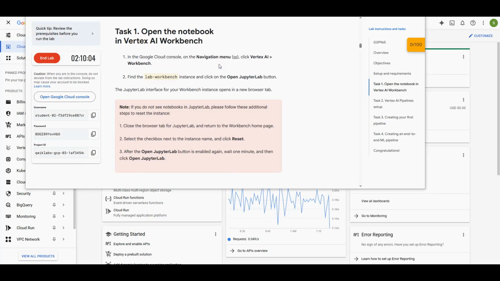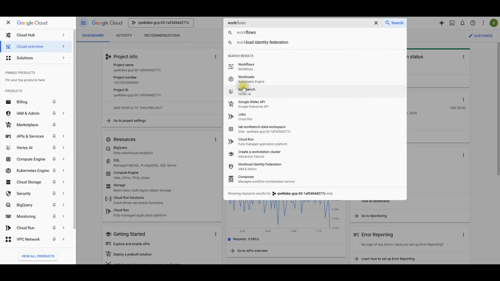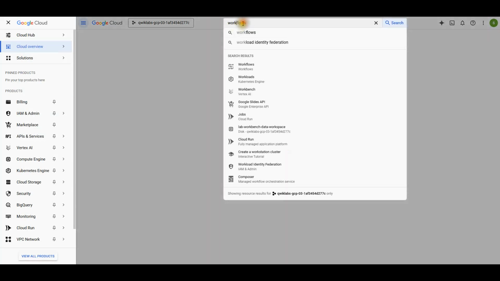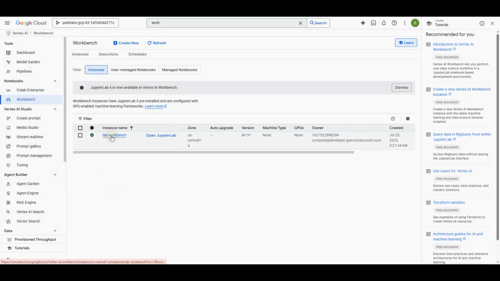So let's start with Task 1. Open the notebook in Vertex AI Workbench. So we click on Workbench. You can type in Workbench here in the text box. And then this is the instance name we have at the moment. I will click the Open JupyterLab button. This will open the Workbench instance in a new browser tab.